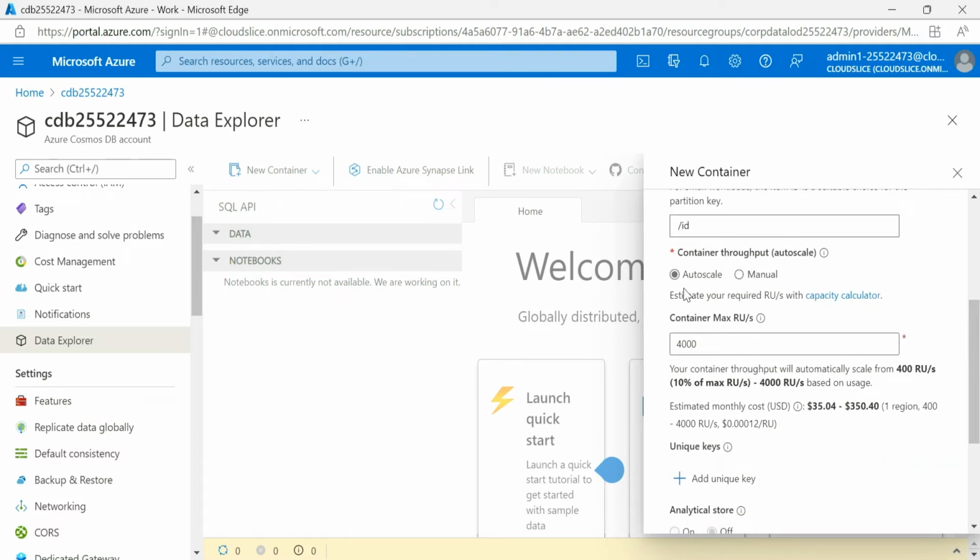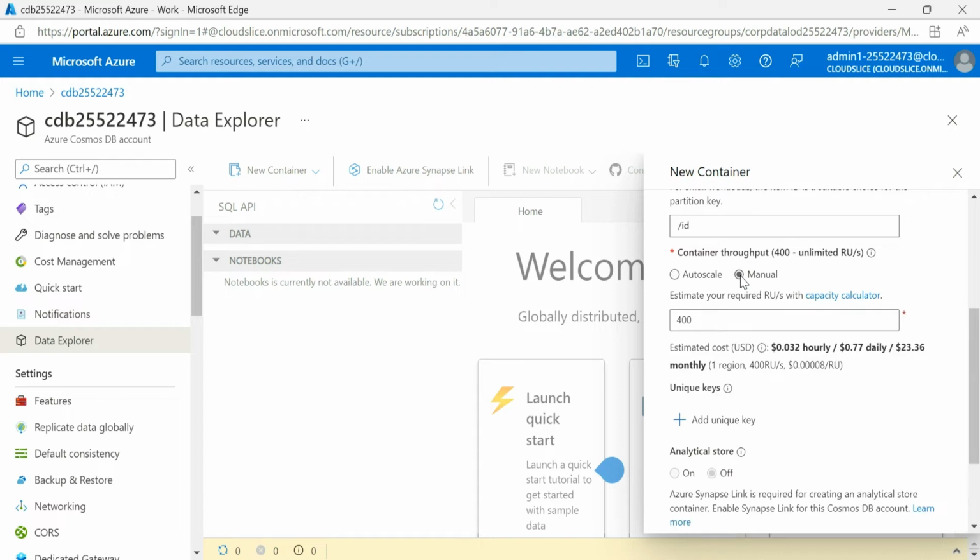Container throughput. Once it is auto scale, it will adjust the RUs based on how much data is coming. But keep in mind that Azure is a pay-as-you-go service, so you need to be very careful about how you assign the RUs to that particular resource. Just for the practical purpose, you can see that if I'm using 400 RUs, the hourly charge will be 0.032 dollars, and monthly it will cost me $23.